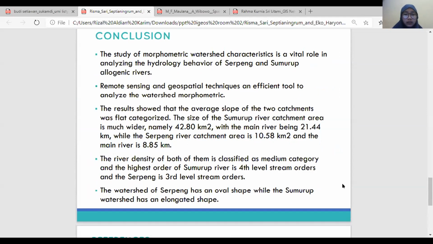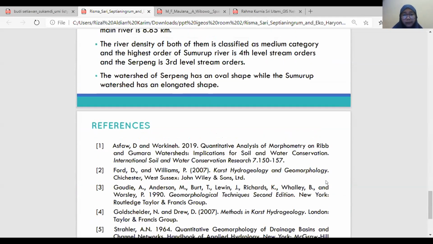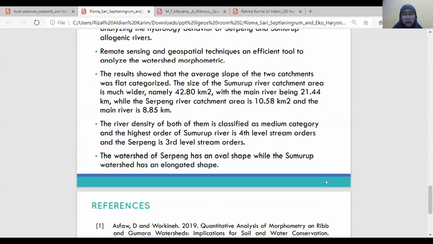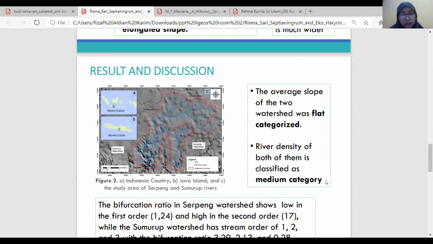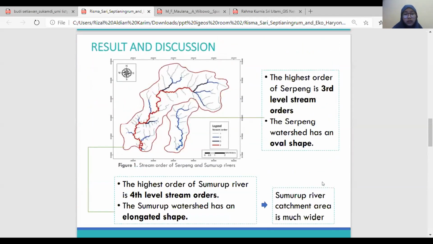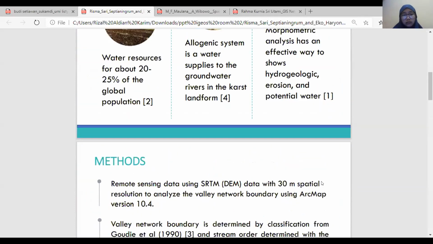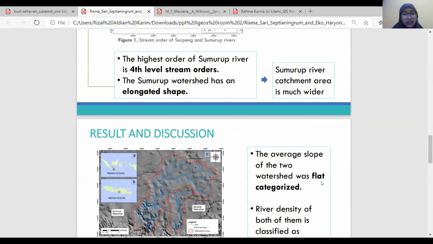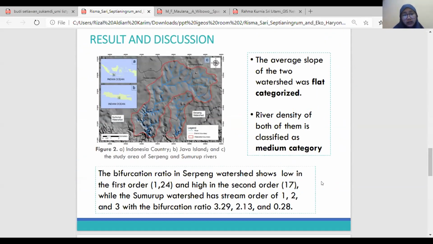Slide before this. Before conclusion. That's it. And the average slope, no, down. Result and discussion. Stop. Thank you.